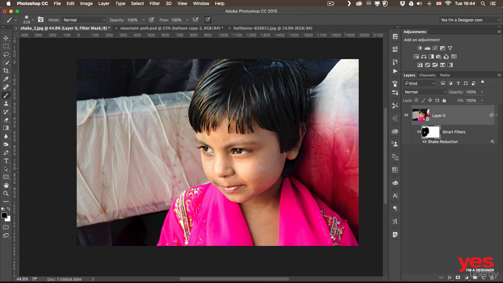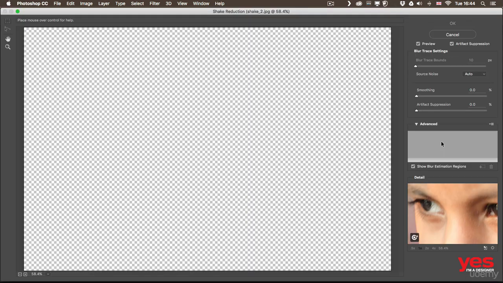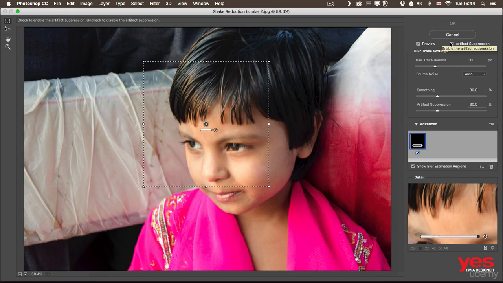The same thing goes here on the right. We can remove the shake reduction from that. So if I now turn it on and off, that was before, this is after, it's only applied on the little girl. If I want to make changes to the filter itself, I can double click on it and I can access all the options here.